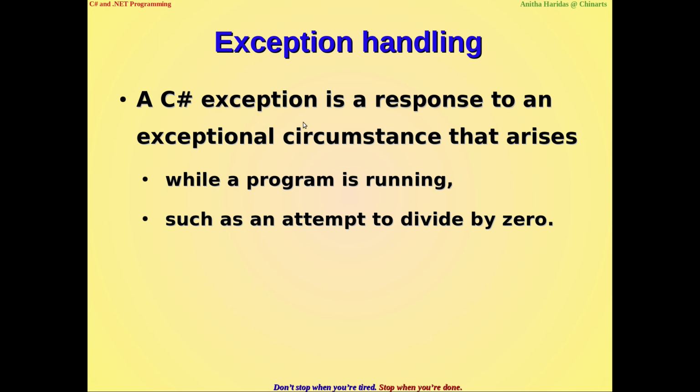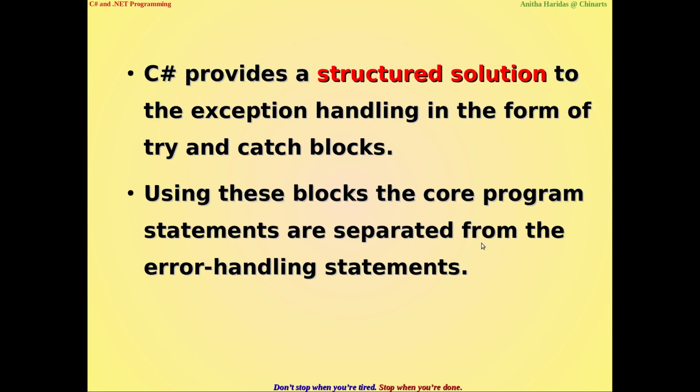So a C# exception can be called a response to an exceptional circumstance that arises while a program is running, such as an attempt to divide by 0. This is the example we have seen in the runtime error. So the exception gives you a response to exceptional circumstances that arise while a program is running. Here the error example shown is divide by 0.